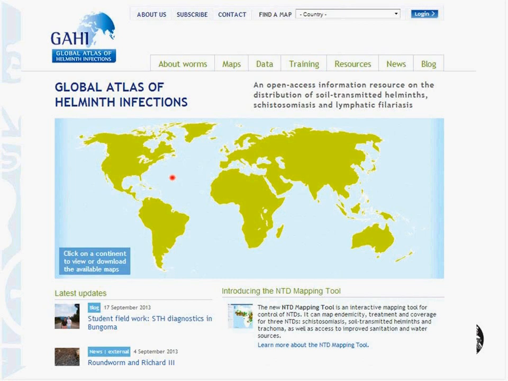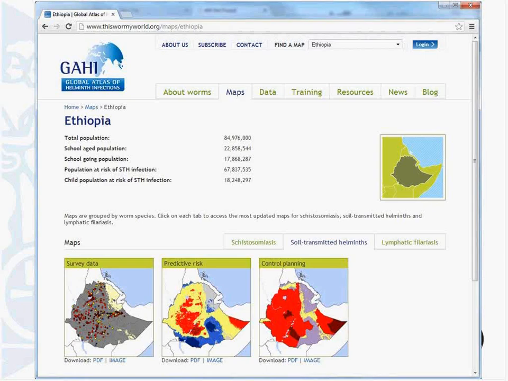You just click on the country and that will take you to the data that's available for that country. The example I just want to show you here is Ethiopia. If we click on Ethiopia, it takes us to Ethiopia and shows you the maps that are available for that country. And so these are the maps that are available for soil-transmitted helminths. They're the intestinal worms.